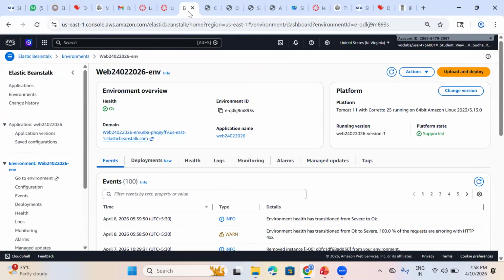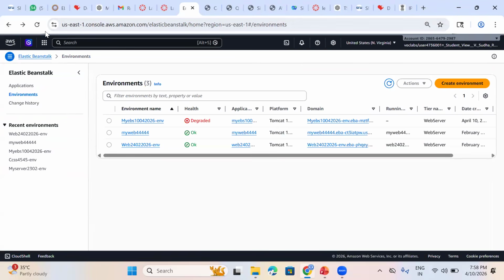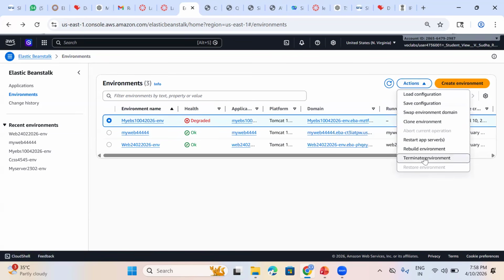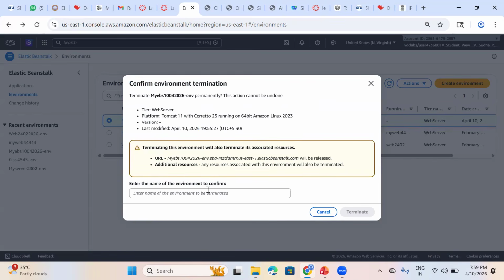I hope you all understand the concept, and after your work is completed, don't forget to delete or terminate your environments. See here, when I click terminate environment, it asks to enter the name of the environment to confirm. This is my environment name, so I am pasting it here and clicking on terminate.